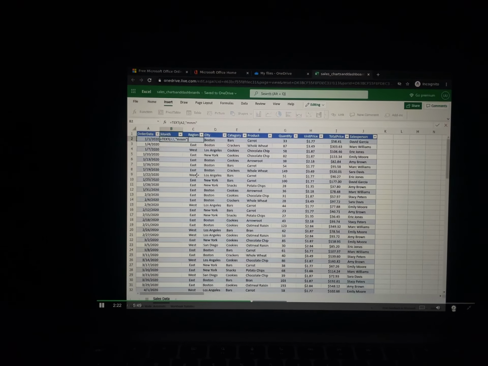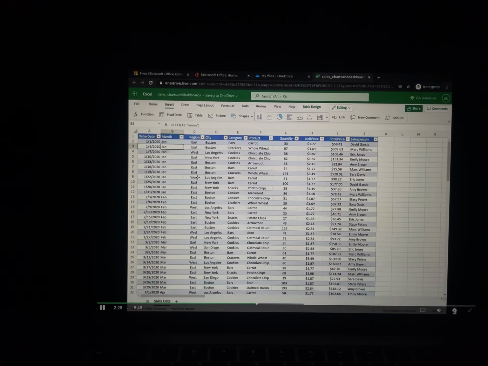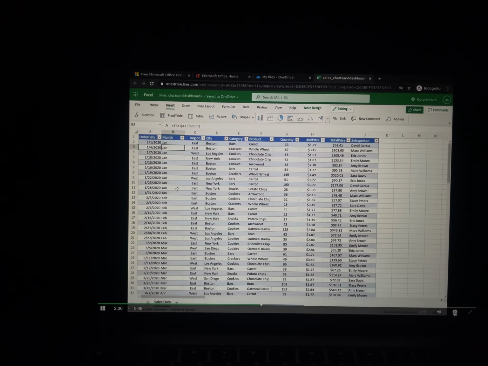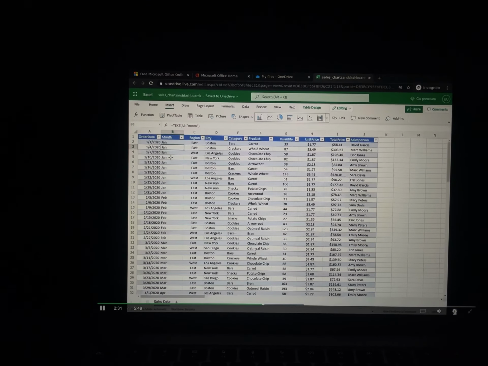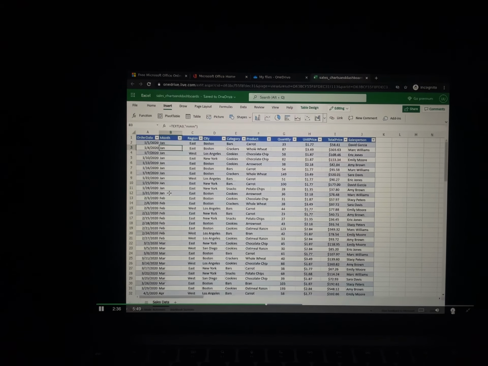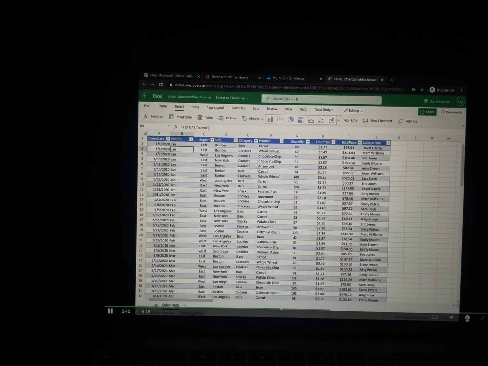Then you'll close the parentheses and click or press enter. And you'll see that it's copied that formula for the whole column of the table, and we have the month for the order starting with January, followed by February, March, and so on.